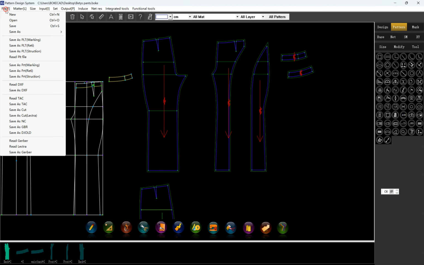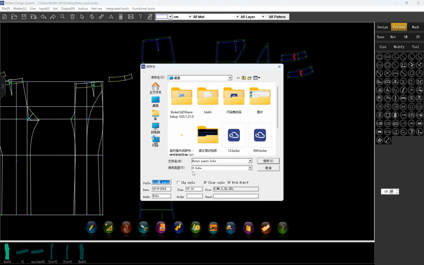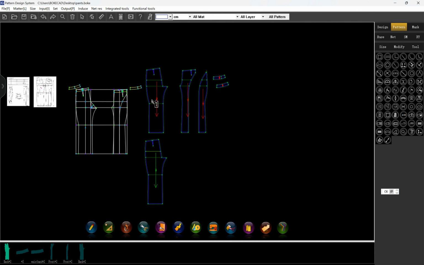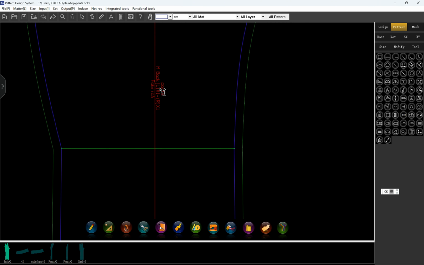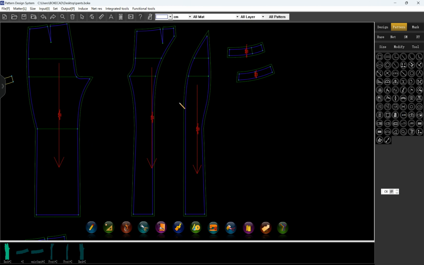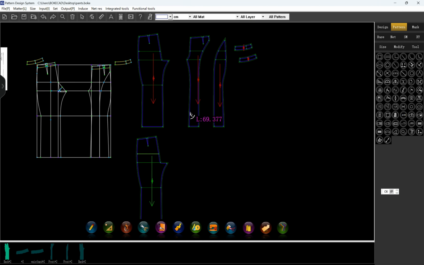When you want to change the style of this file, you can save as. When you keep that, you can change the style here. Change the style, you can change the name to pens. I finish. Click OK. Now, as you can see, the style name is changed according to the change of my file name.